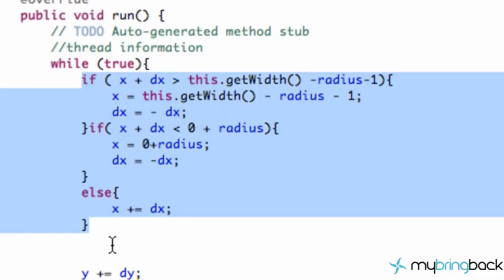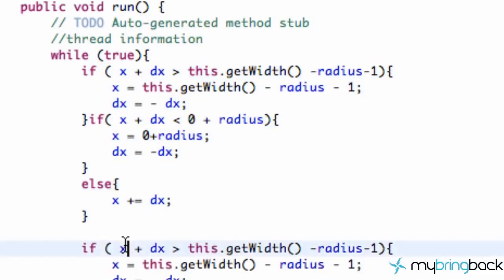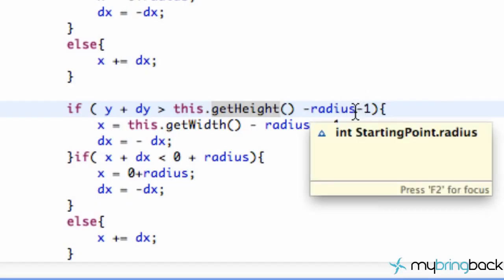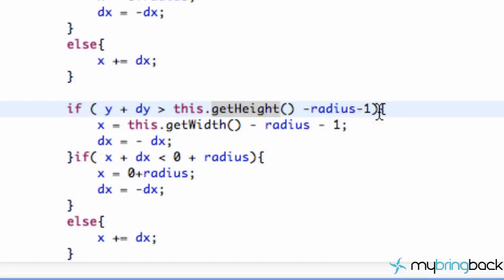Now that we have everything set up for our X direction, we want to change our Y direction as well when it hits the top of the applet and the bottom. So I'm just going to copy those lines of code and paste it, and change our X to be Y, our dx to be dy, and our get width to be get height. Pretty much the same concept there. And again, for our height, we want to subtract 1 pixel as well, because even though our height is 400, it starts at 0, so it's going to be 0 through 399. And then we want to subtract the radius so it looks right.